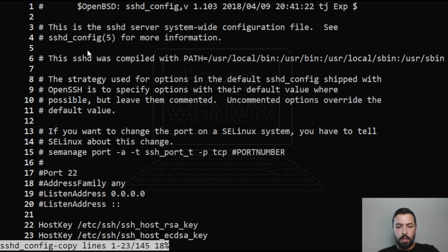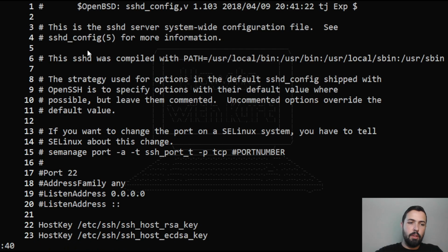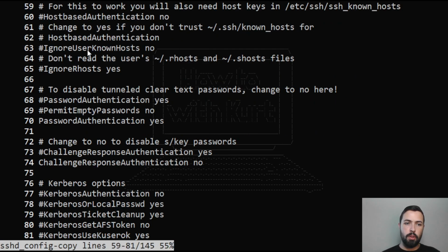Let's go to 40%. So I'm going to do 40p. I'm 40% through the file. Once again, 59 is the first line I see, 81 is the last, and I can confirm down here 59 through 81, and I'm seeing up to 55% of the file. So this is good information to have.